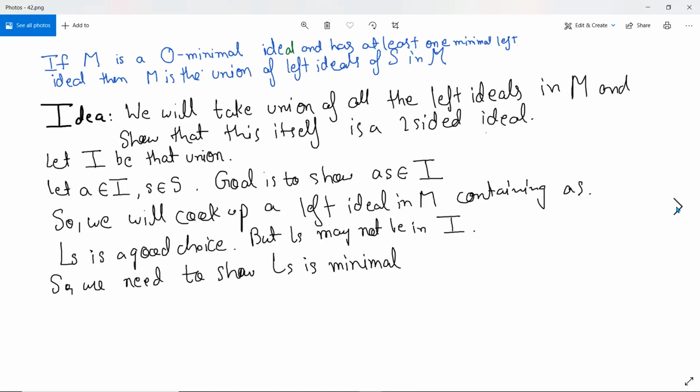So we take L times S. What is this L? This L is the left ideal that contains A. Remember, A is in I, so A is in a left ideal, right? So A is inside L, and that is the L here. So we take L times S. That seems like a good choice, right? And this is a left ideal.